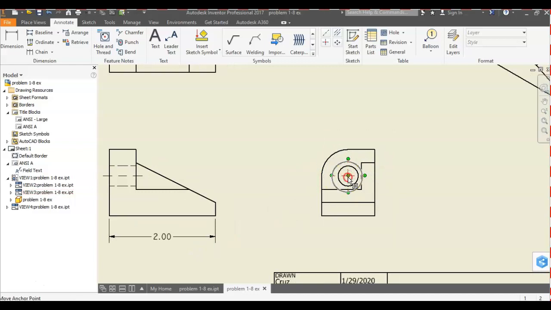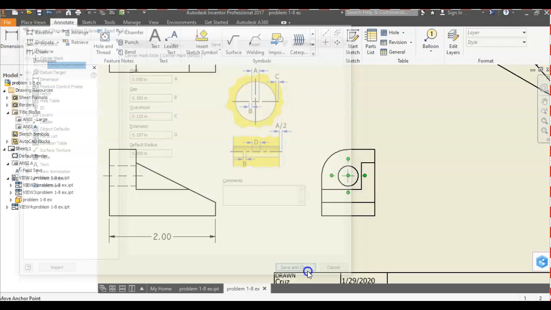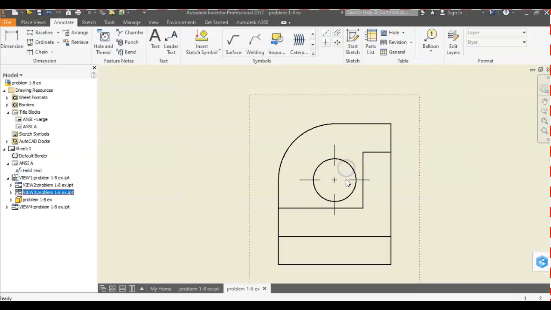And then on your center marks, right click on your center mark, edit center mark style, and we're going to change that to, let's see, 0.05. Let's try 0.05 for that, and 0.0, just do 0.1, and save and close. Let's see what that looks like. That's a good center mark.